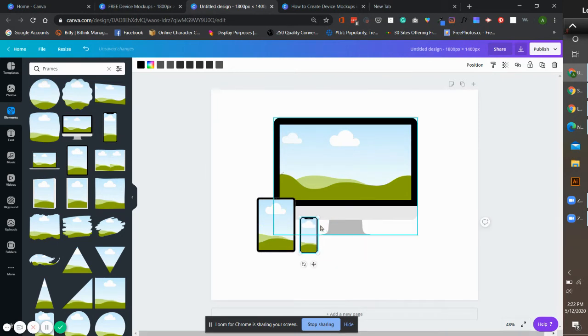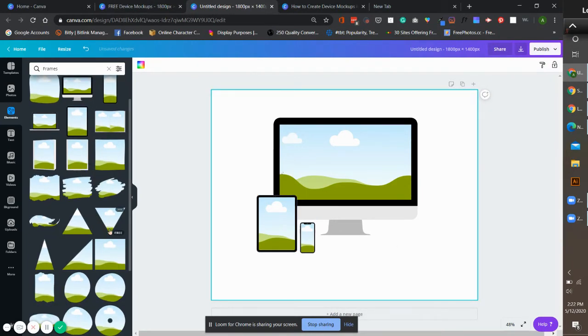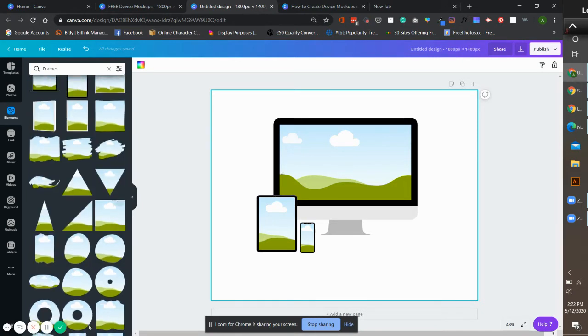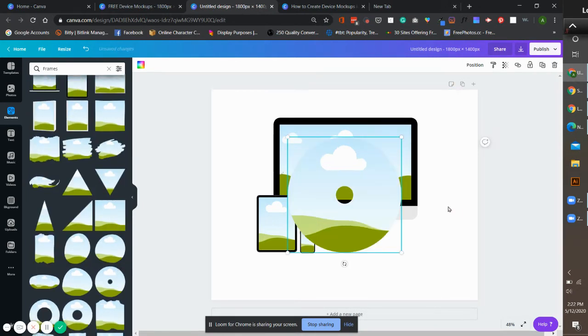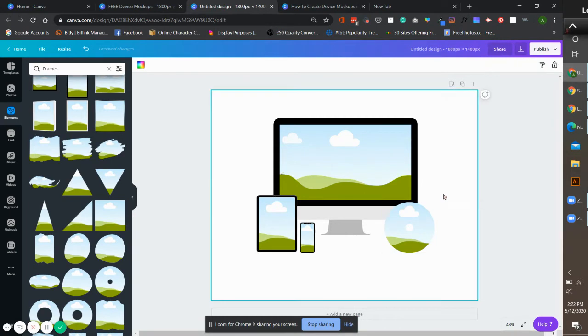A phone is a bit smaller than your iPad. And if it's a downloadable program, audio or something, you can even do a CD. This right here is a CD mockup. And you'll just create it like that.